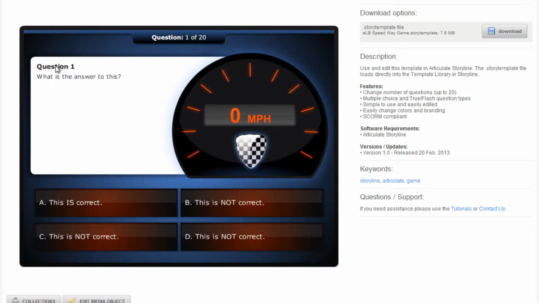The first question has a question header and question text. If you as the developer want to add some images, you can add those as well. And then we have a digital speedometer. The point of the game is to get the speedometer up as high as possible. If we get a question correct, it will increase. If we get a question incorrect, it will not increase at all. It'll stay where it's at.